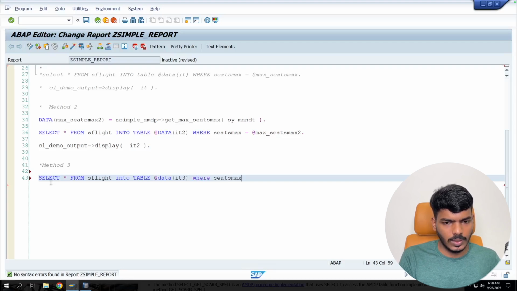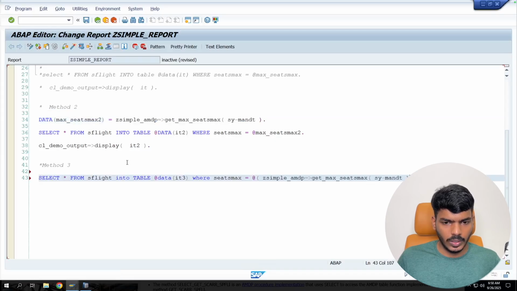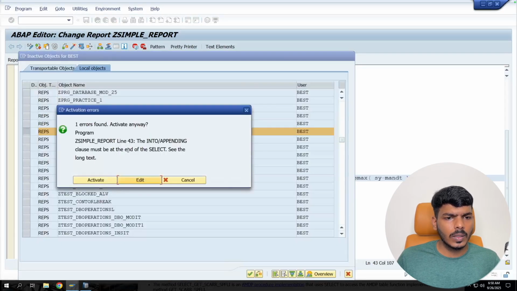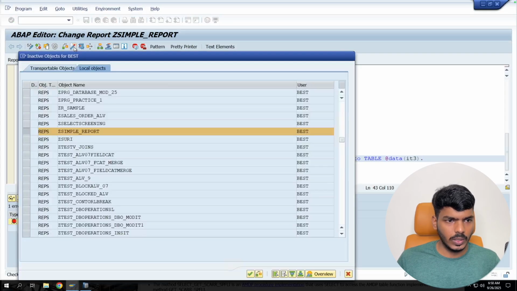Okay, where ctest max is equal to, we can directly use at, and we can use parenthesis. Inside the parenthesis we can place our function, so we will paste this. Okay, let's see if we can activate or not. Will it give any error? Into clause must be at the end of the select. Okay, we will place into at the end of the select. Okay, now let's try to activate it.